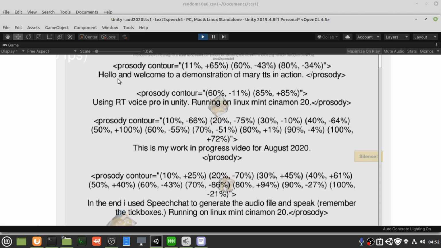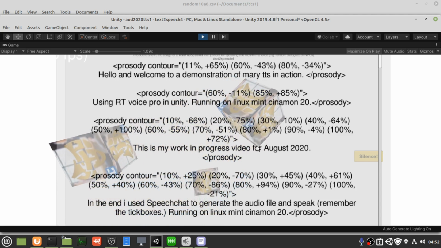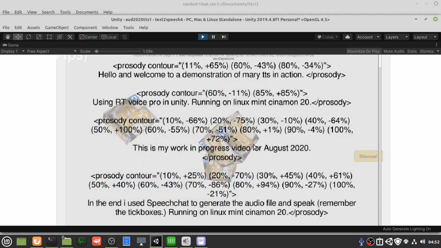Hello and welcome to a demonstration of Mary TTS in action. Using RT Voice Pro in Unity. Running on Linux Mint Cinnamon 20. This is my work in progress video for August 2020. In the end I used SpeechKit to generate the audio file and speak. Remember the tick boxes. Running on Linux Mint Cinnamon.